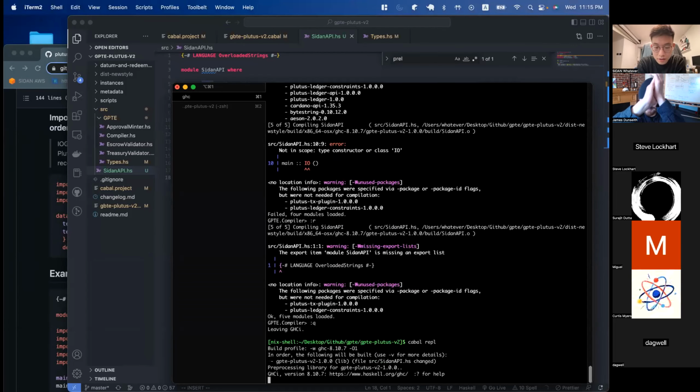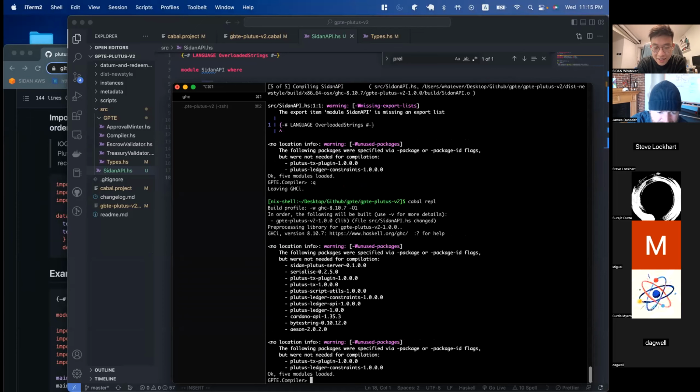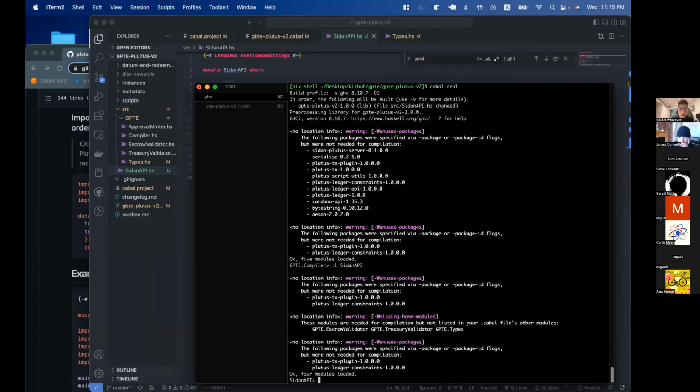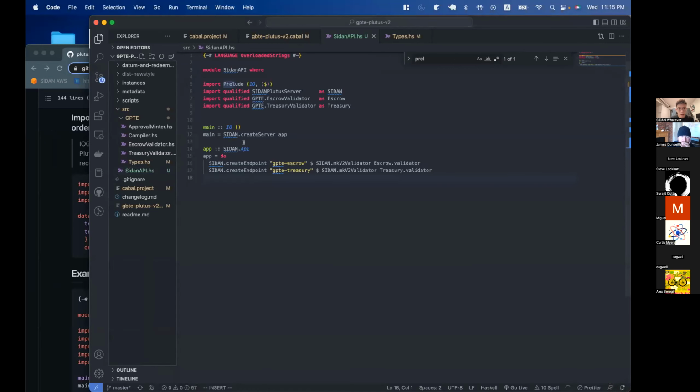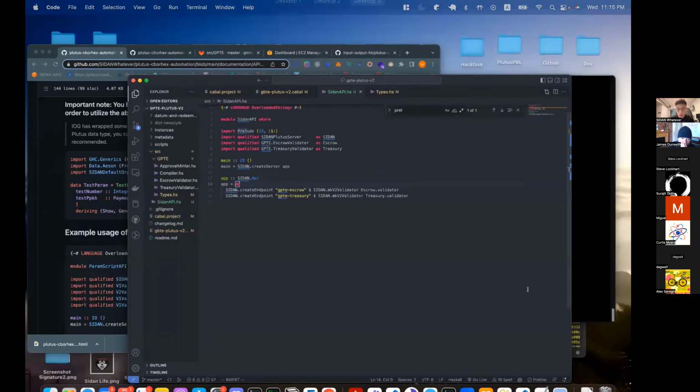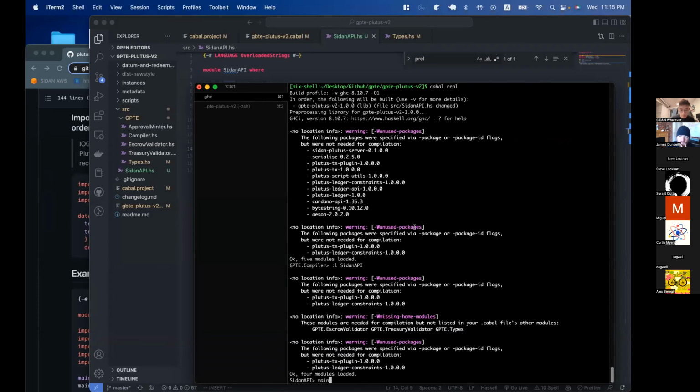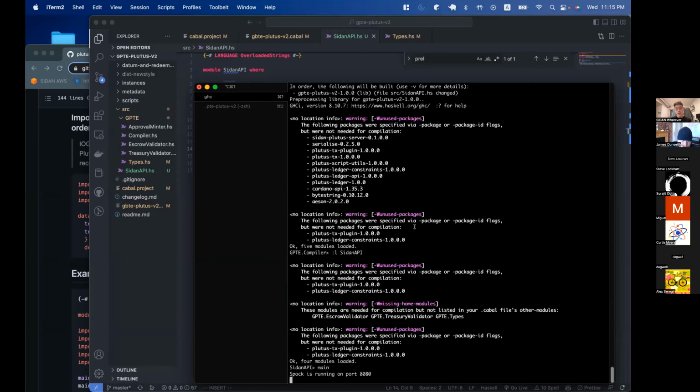Let's try it all together again. Yep, it works. So from here, we can try to spin off our package. Because we have implemented the main function here to start off the servers, we can just call this main. And then boom, we have the server live already here.